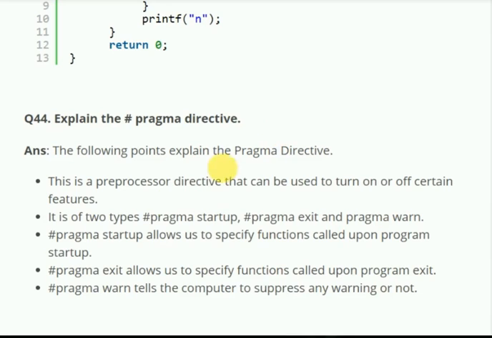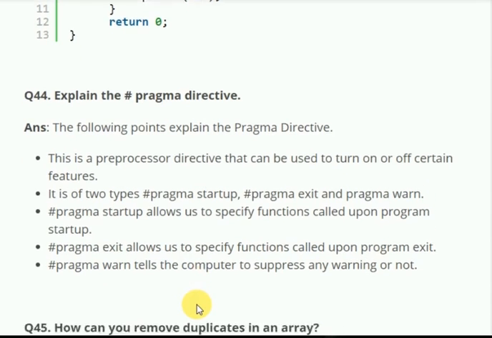Pragma startup allows us to specify functions called upon program startup. #pragma exit allows us to specify functions called upon program exit. #pragma warn tells the compiler whether to suppress any warning or not.